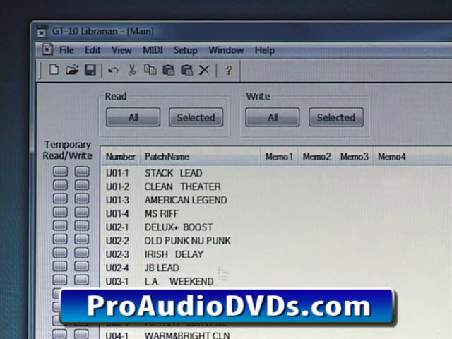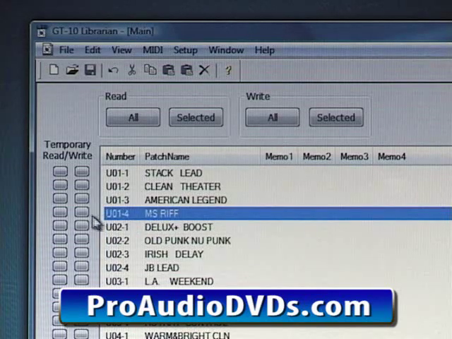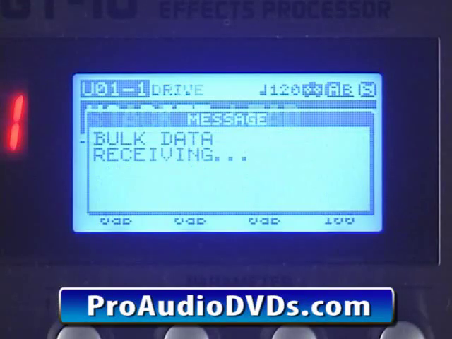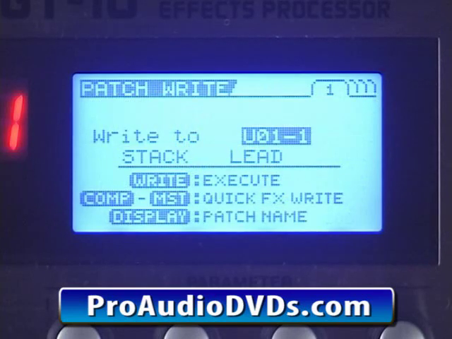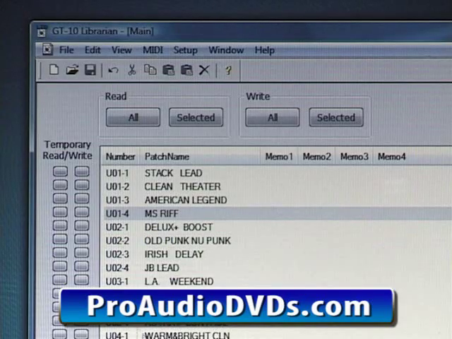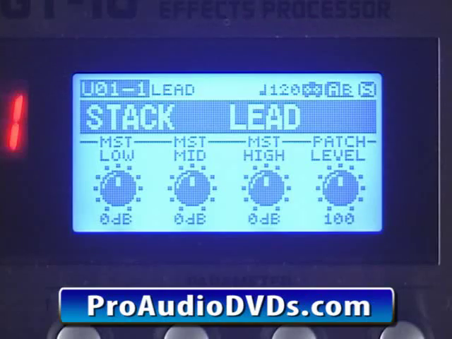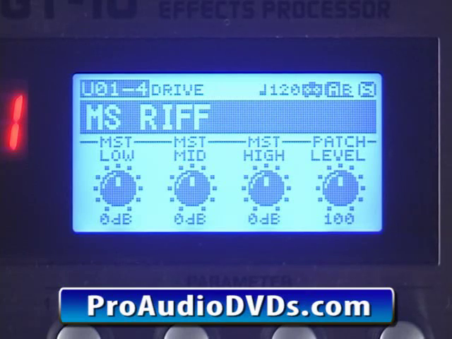Okay, that's done, and now we have all of the user patches that are currently within the GT-10. From here, you can select any one of these guys and just drop them into the temporary area of the GT-10. We'll say yes to this, and then we could work on them within the GT-10 and then write them to any location within the GT-10. Conversely, we could select any patch on the GT-10 and read or pull that into the selected area right here within our Librarian. So I'm pulling the fourth one across, MS Riff, and I've dropped that into the first location.